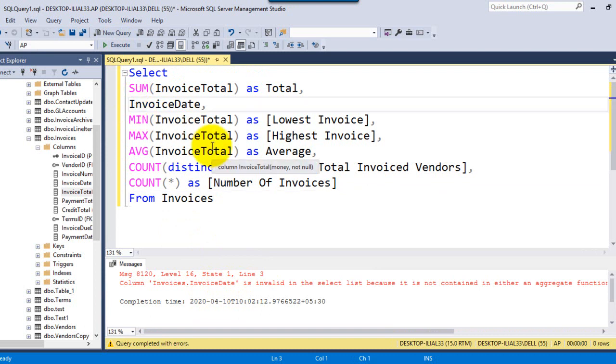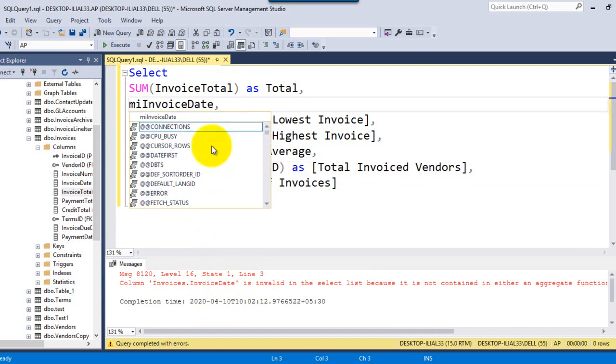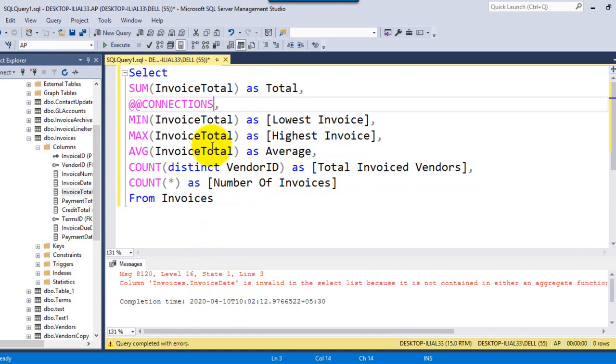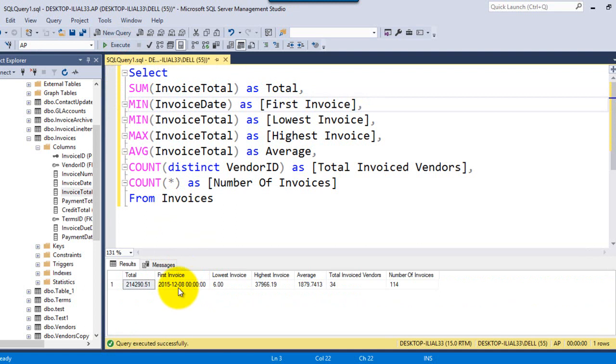So for this purpose, what we can do is use min function. We can see min function, right? Min function, because we can call it first invoice. So this may be the first invoice in the table, right? Yeah, 2015 was the first invoice date. So we can use these aggregate functions.